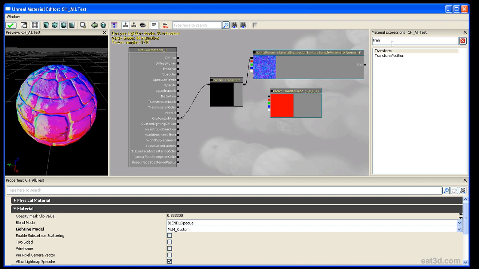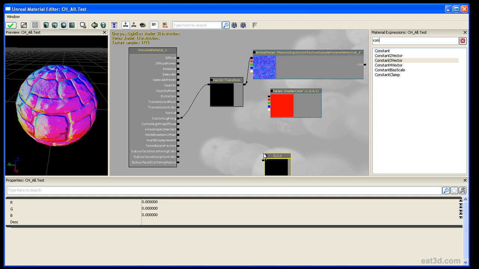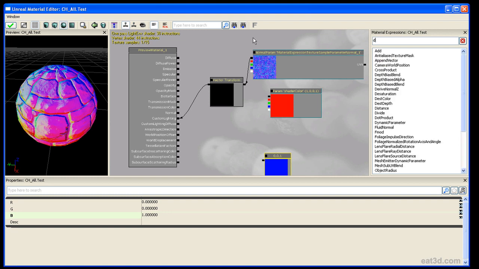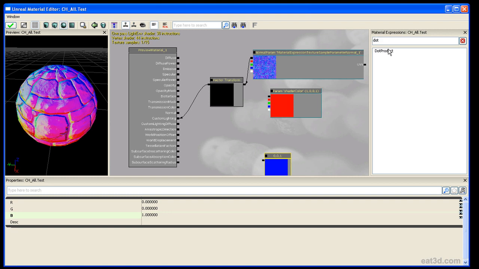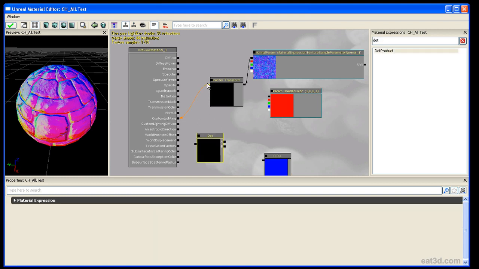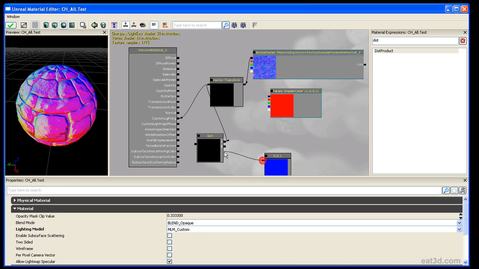So let's get in a hard-coded float 3 just to do our kind of light. We can do a constant vector 3, and we want it to be Y is up. So Z is up in Unreal. And we want to do our dot product. So all those guys are still here, and they still should make sense.